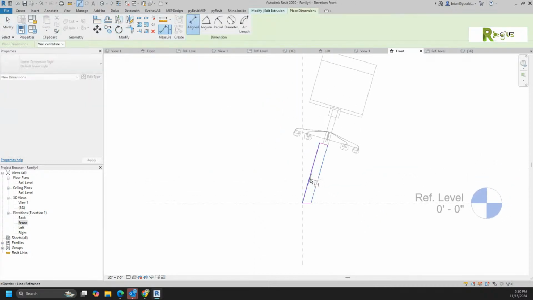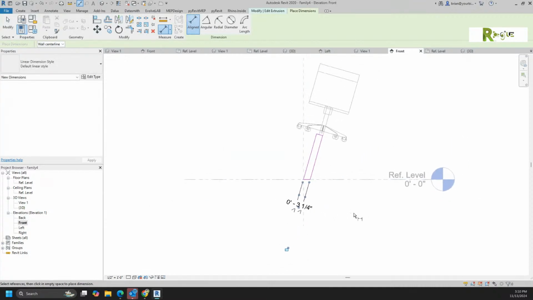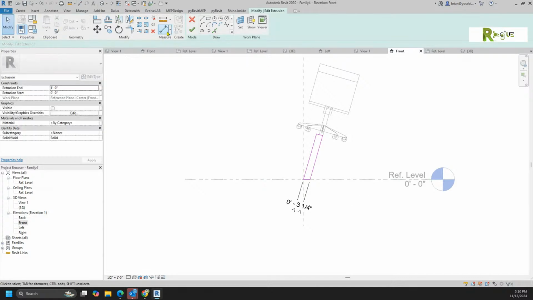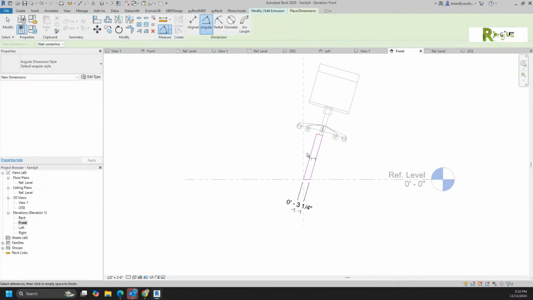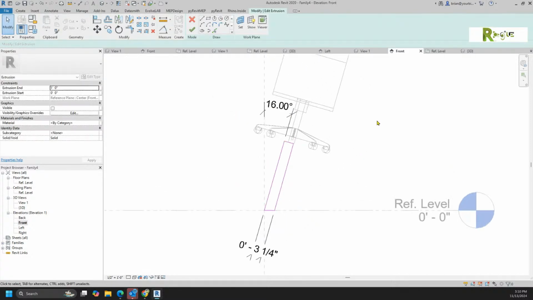Then I would take a dimension right here. And I believe you don't even need to lock that dimension. We'll see when I flex it. But if I then said that this angle here, okay? Now this is the amazing thing, Nathan, and we're going to get deep into this when we start creating our families.